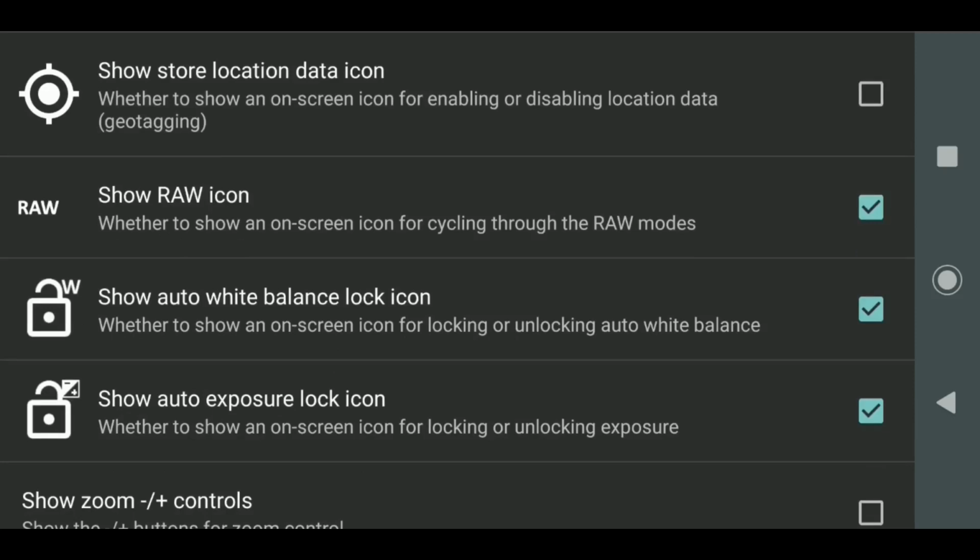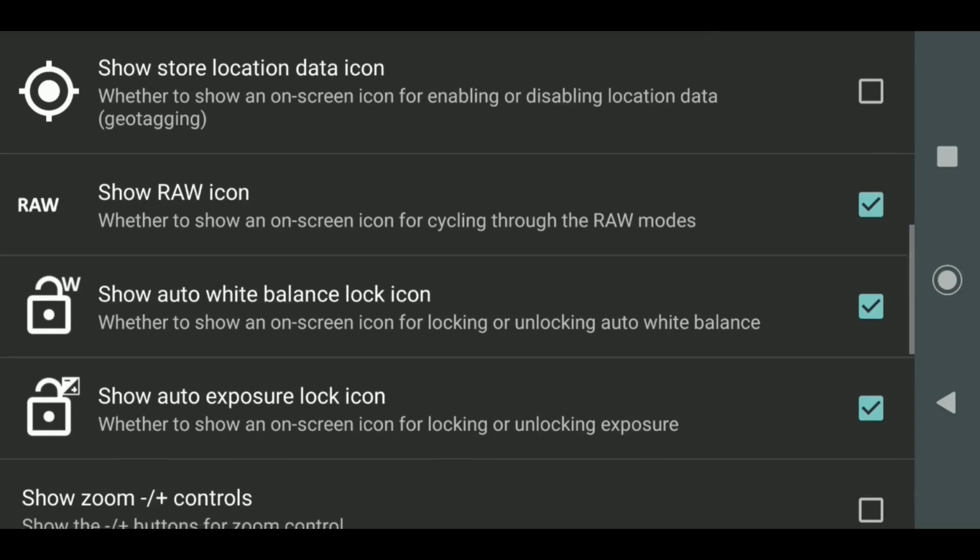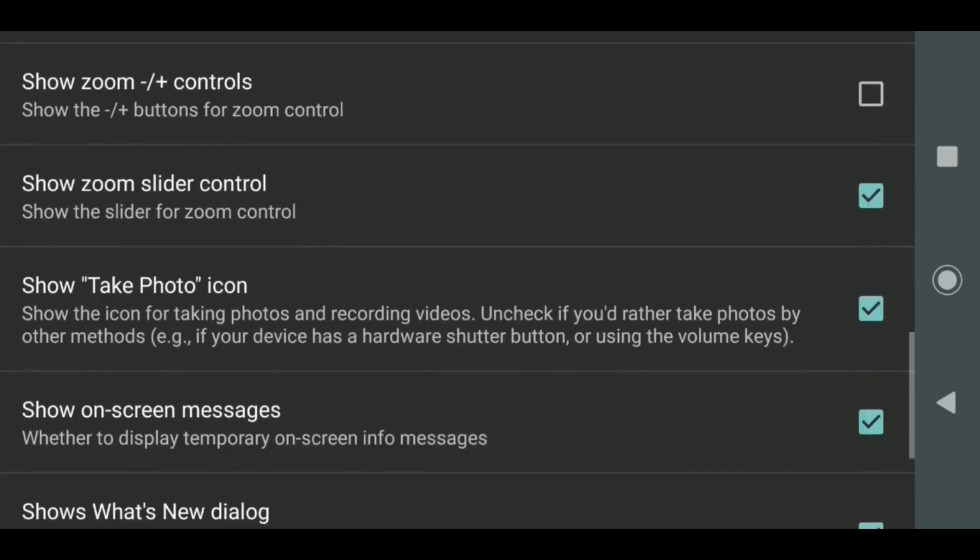Show the raw icon. I want that to show up because if I decide that I have some gorgeous picture, I'm standing over the Grand Canyon, for example, I can click the raw button and I can take that picture in raw for future editing. The white balance lock needs to be turned on and the auto exposure lock needs to be turned on. You may not use them often, but they're good to have on the screen.